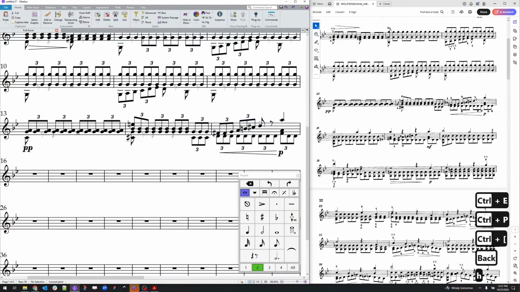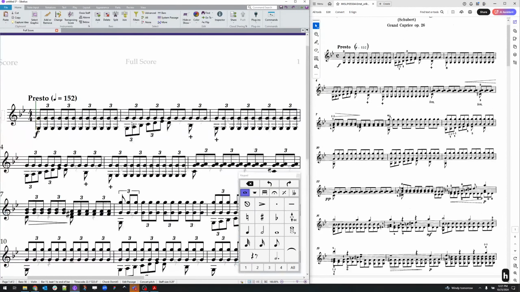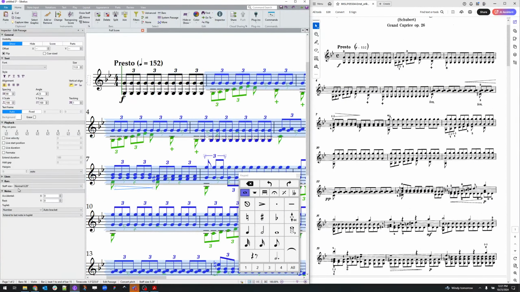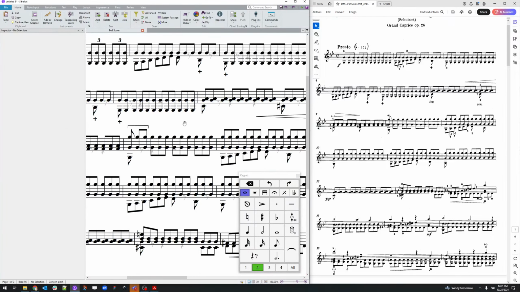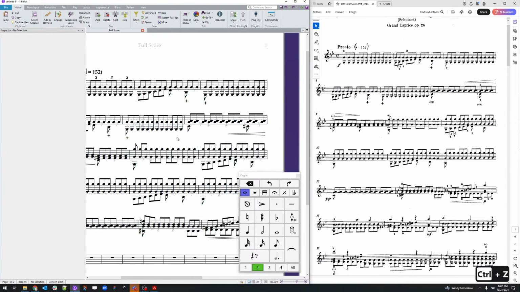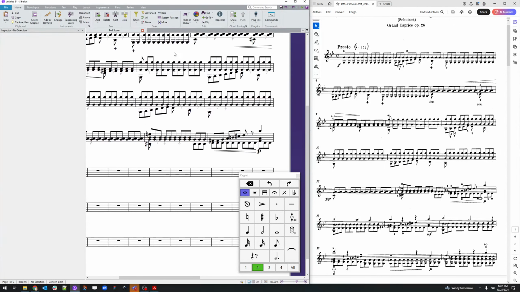And one other thing I should show here. We don't need to show these triplet markings everywhere, right? So what you can do, select all this music, go to the inspector, go to notes, tuplet, number, none. And that turns them off. There's a couple of brackets here too. We got to turn off the brackets. And there we are. Super easy, super clean, right?